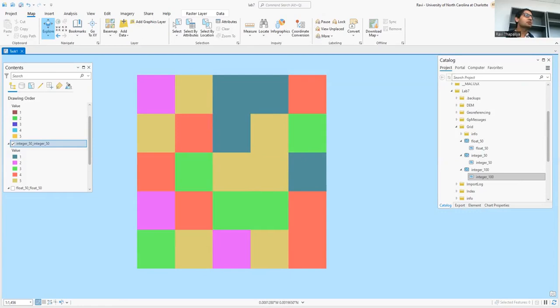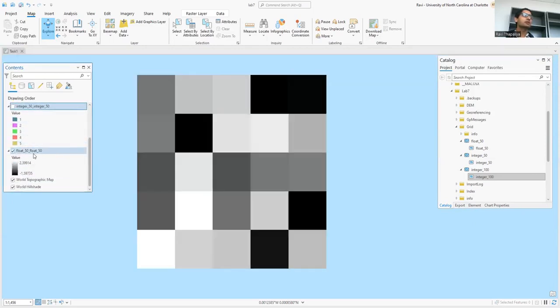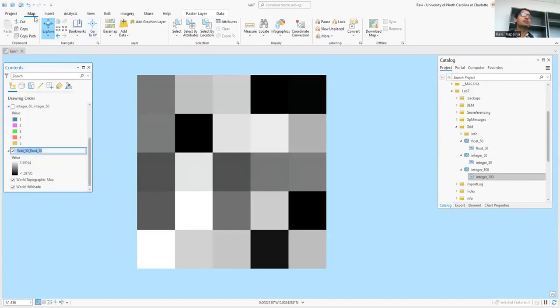Now in the contents pane, uncheck integer 50 layer and check float 50 layer, and then we'll use the explore tool once again. So go to map tab and then click explore, and then do similarly as you did earlier.